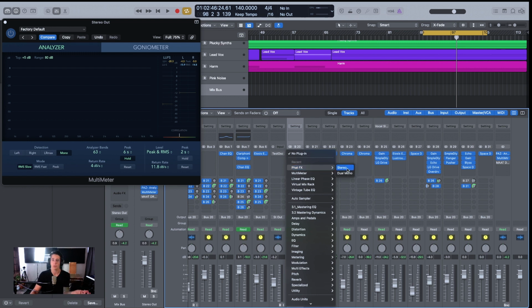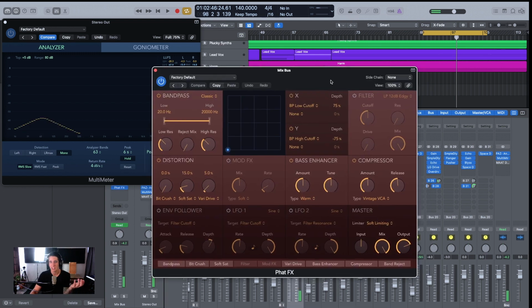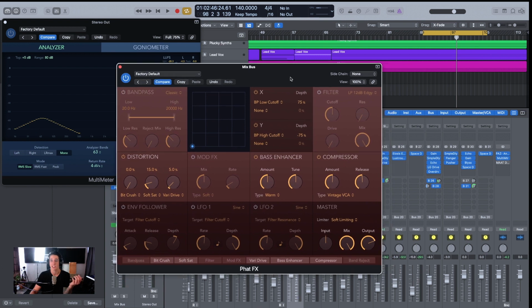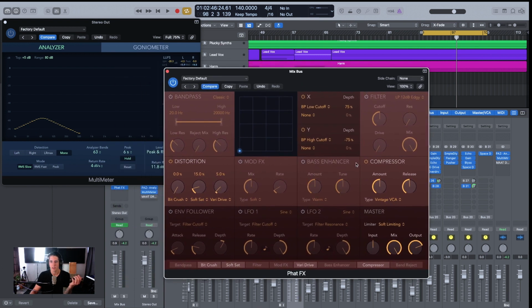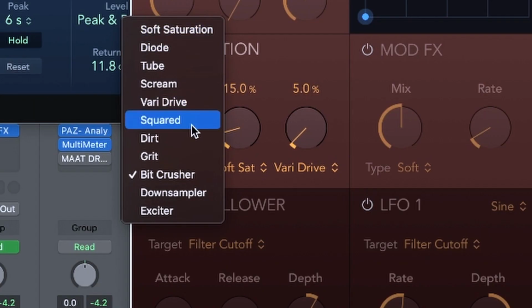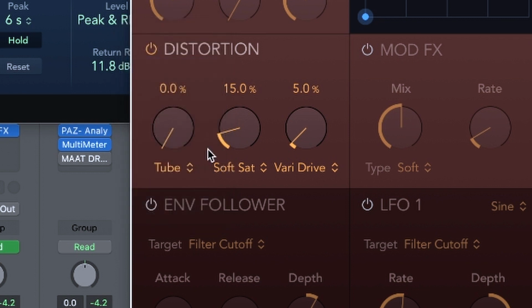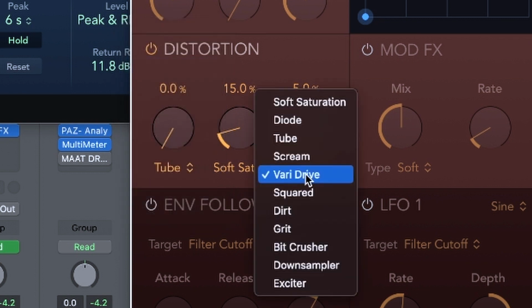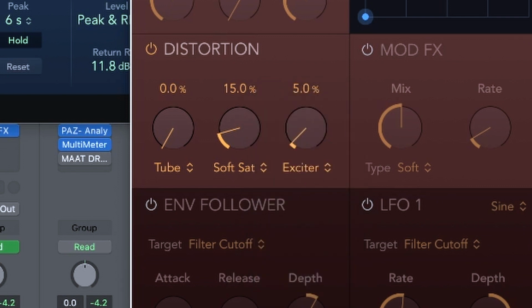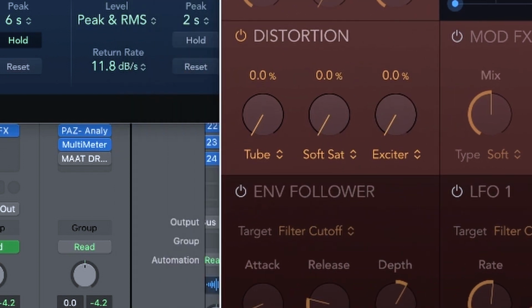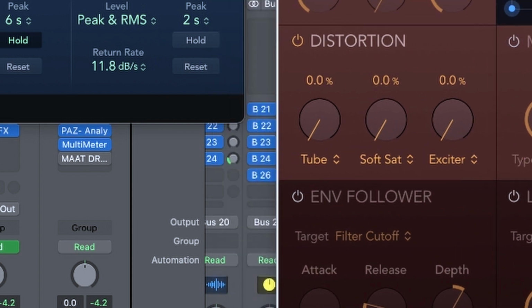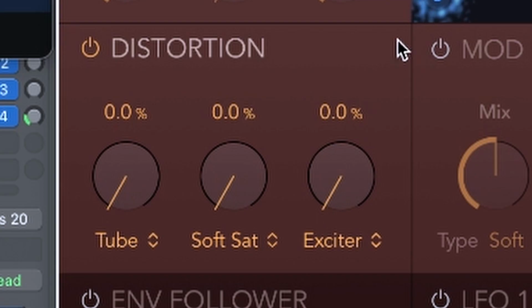In Logic Pro, we have the Fat FX, which we can use to add some nice saturation if we want to. So I'm gonna turn everything off on here except for the distortion tab. There are several different things that you can add here, so I'm just gonna play around. I'm gonna add some maybe tube, some soft saturation, and then let's try just a little bit of excitement as well. So I'm gonna turn all these down. I'm gonna play the track and then slowly add some additional saturation to this.